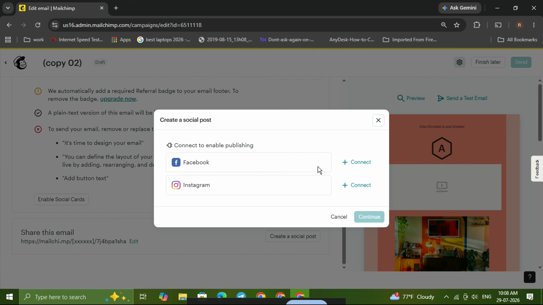This is your chance to make any quick edits, add a caption, or adjust the message so it works better for Facebook audiences. Before you share, take a second to double check the preview. Make sure the text looks clear, the link is correct, and the post represents your newsletter well. If everything looks good, click share or publish, and Mailchimp will post it directly to Facebook for you.